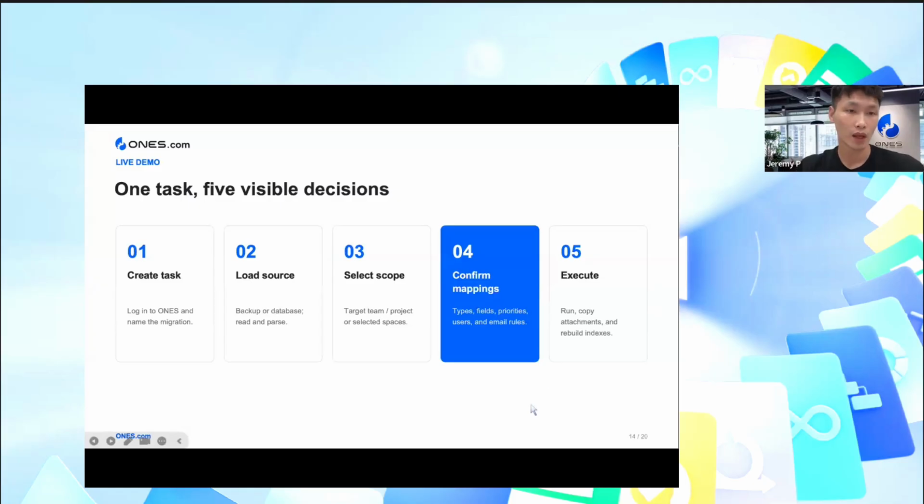Okay, please operate. So during the process, we can see that we have one task and multiple decisions to make. We keep the source information from Jira, and we can pick the migration scope. We can configure the mapping rules for the issue types, for the fields, and also for the users. And we can see the entire progress and the logs.